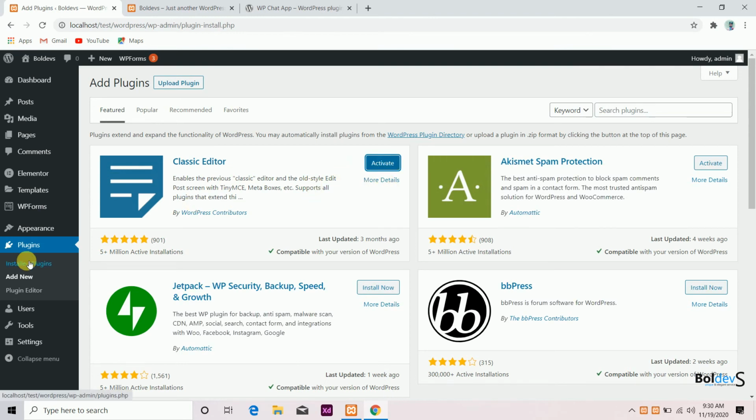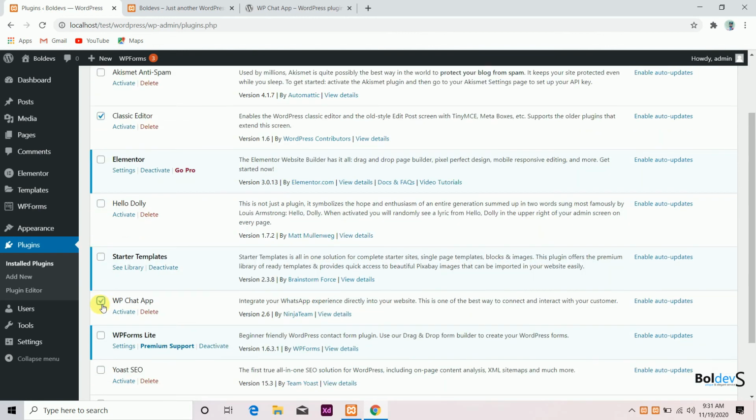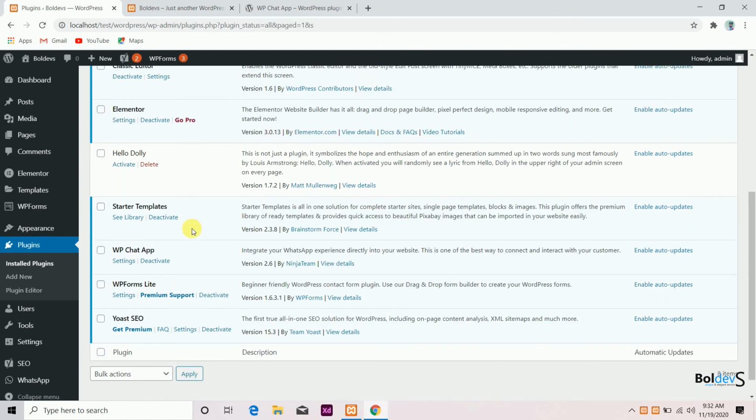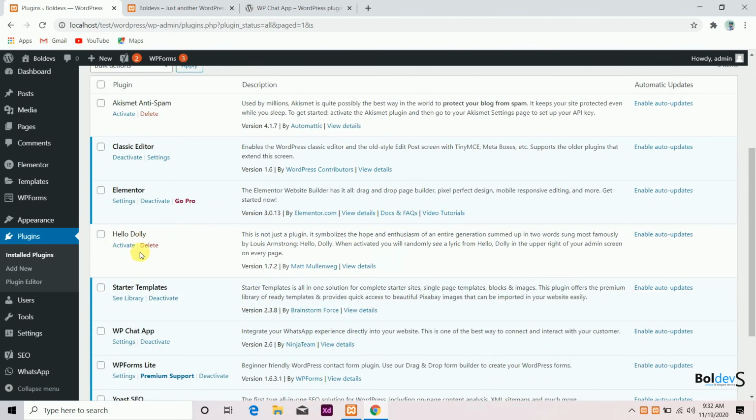Let us activate all. Go to installed plugins. Okay, here you can see, just tick mark all the plugins to activate. Classic Editor, WP Chat app, Yoast SEO. Go to bulk actions, activate and apply. So yes guys, finally all plugins are activated. Here you can see, nothing is pending.